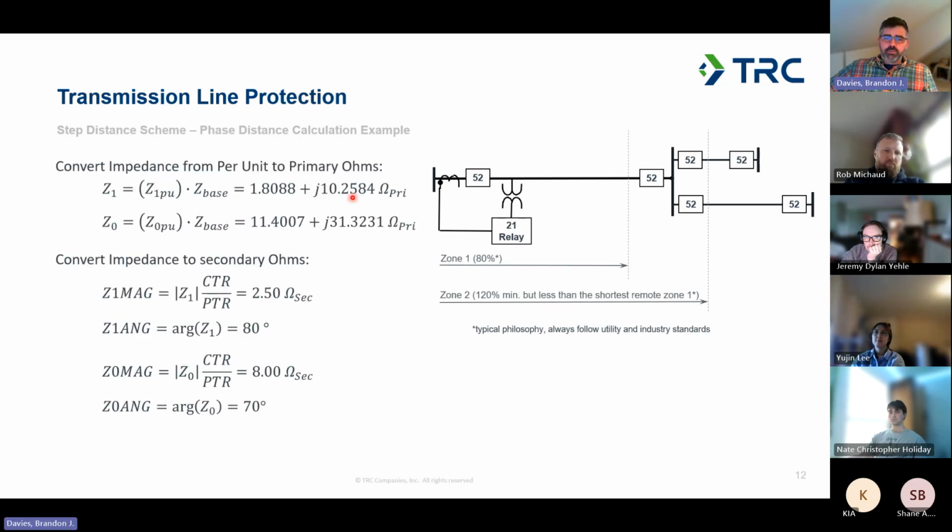So we do that conversion and we get a value here for, again, R plus jX for positive sequence and zero sequence quantities. And we'll take that and convert it into secondary. We'll do that by using our CT ratio and PT ratio. We'll take the positive sequence magnitude in primary times the CT ratio over the PT ratio, and that gives us our secondary impedance. Again, we're going to be setting the relay in secondary ohms, so we want to get everything over to that base.